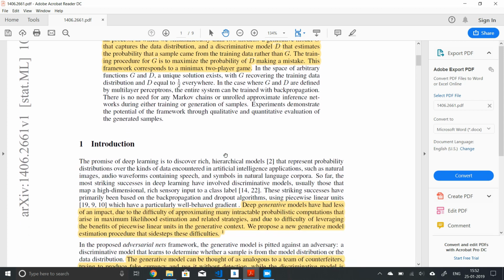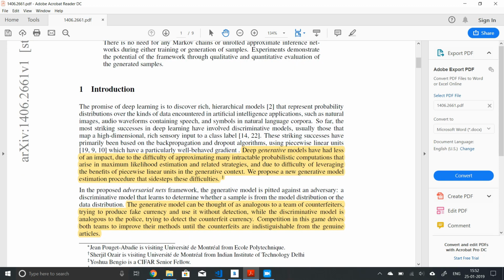Then you can read the introduction, but it basically says that there are a lot of things that deep learning can do well, but generative models were not a strong point for deep learning because there were a lot of complications with maximum likelihood estimation and all of those things. But adversarial networks take a very different route to bypass all of that, and they propose a generative model. Let me quickly read that out. Deep generative models have had less of an impact due to the difficulty of approximating many intractable probabilistic computations that arise in maximum likelihood estimation, as I've already told. Due to that, deep learning models were not used for generative purposes. Here it says that we propose a new generative model estimation procedure that sidesteps these difficulties.